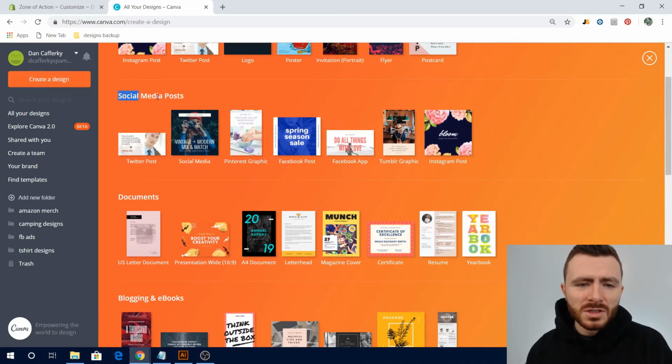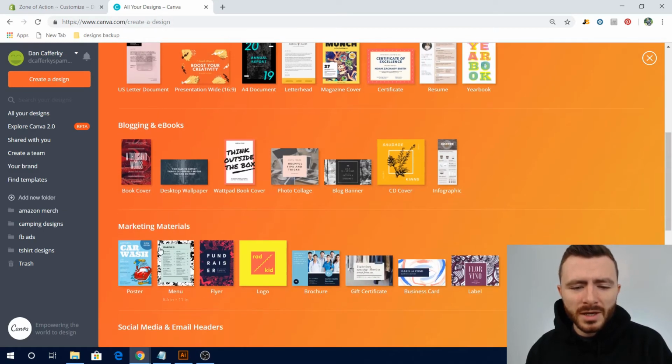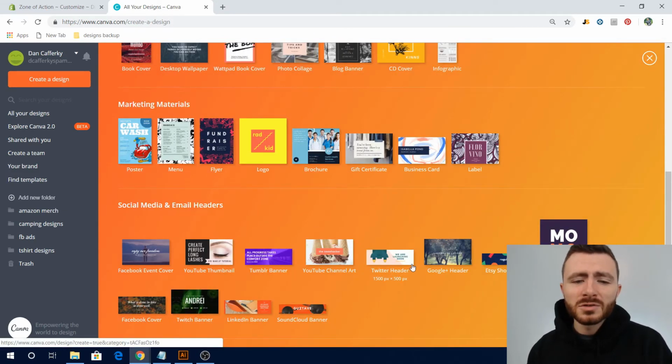But so you can see social media posts that you can create, different documents, you can create blogging and ebooks and all sorts of web banners, headers for your emails. So that's another thing that I use Canva for. If I'm going to create an email, like a MailChimp email to go out to my email list, I'll basically create all of the graphics within Canva.